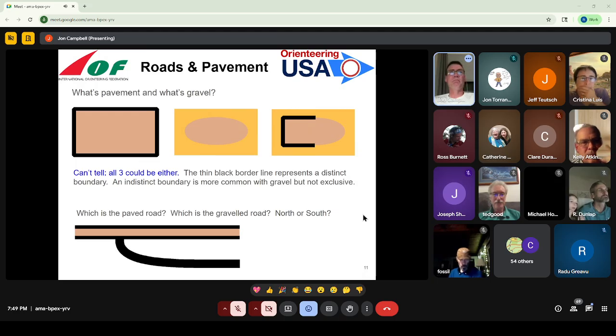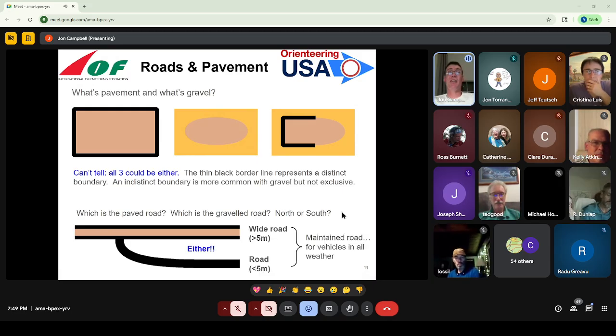How about this little quiz? How about the roads? So again, it's actually either, right? The ISOM defines it as merely an all-weather road, and the difference is in width. Obviously, one is more prominent than the other, but it takes up more space on the map, right? So a mapper is having to make some choices there on what they want to show.